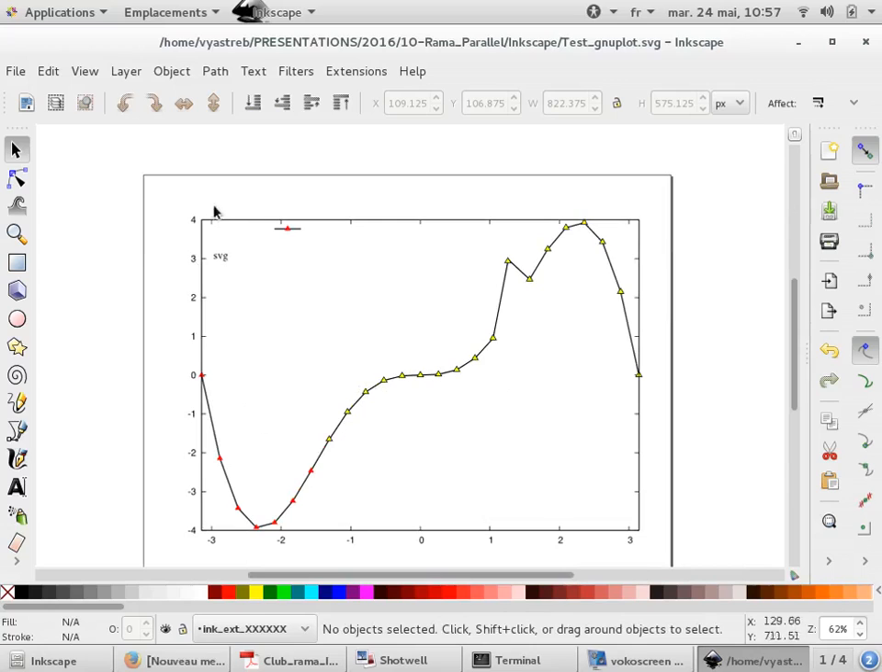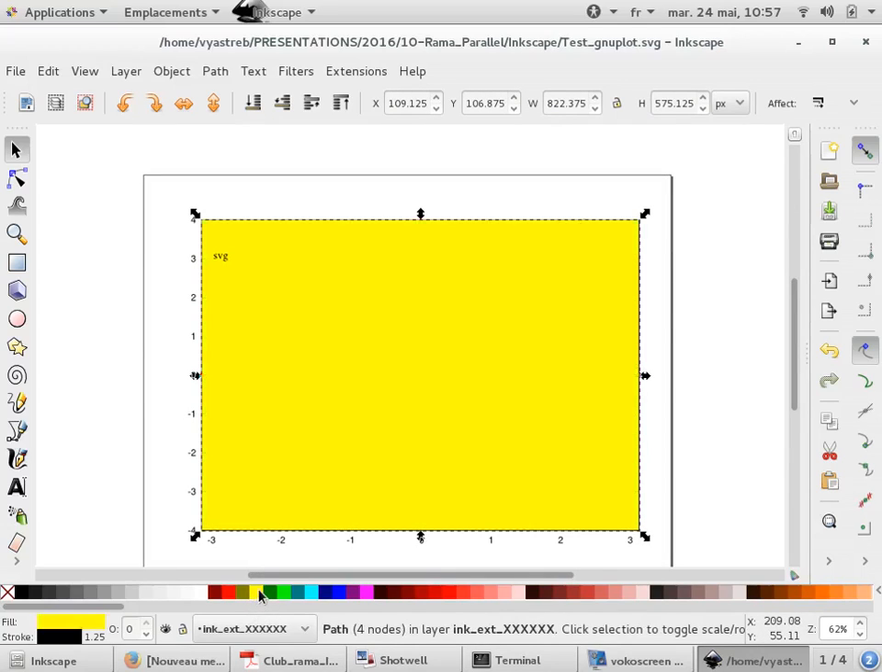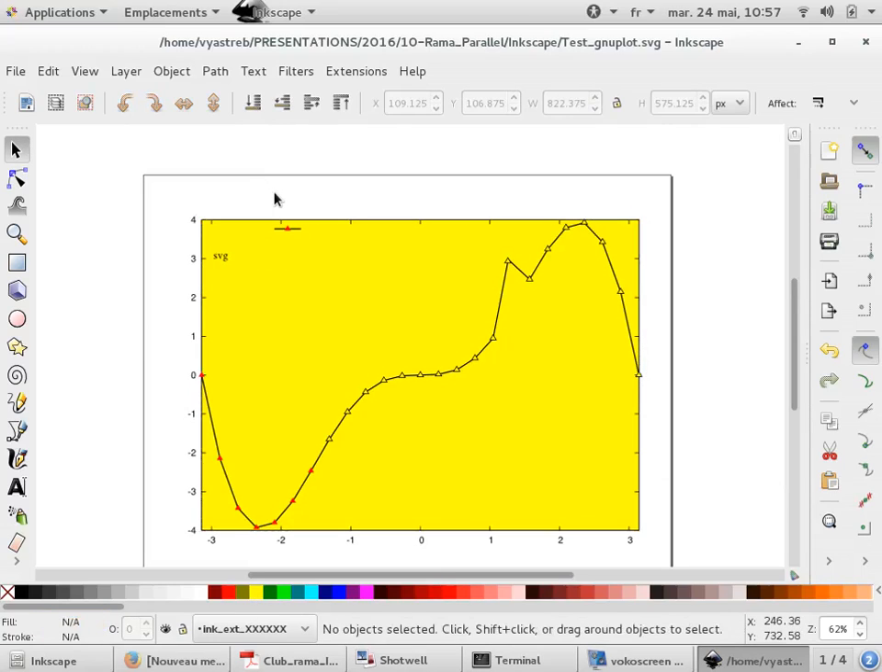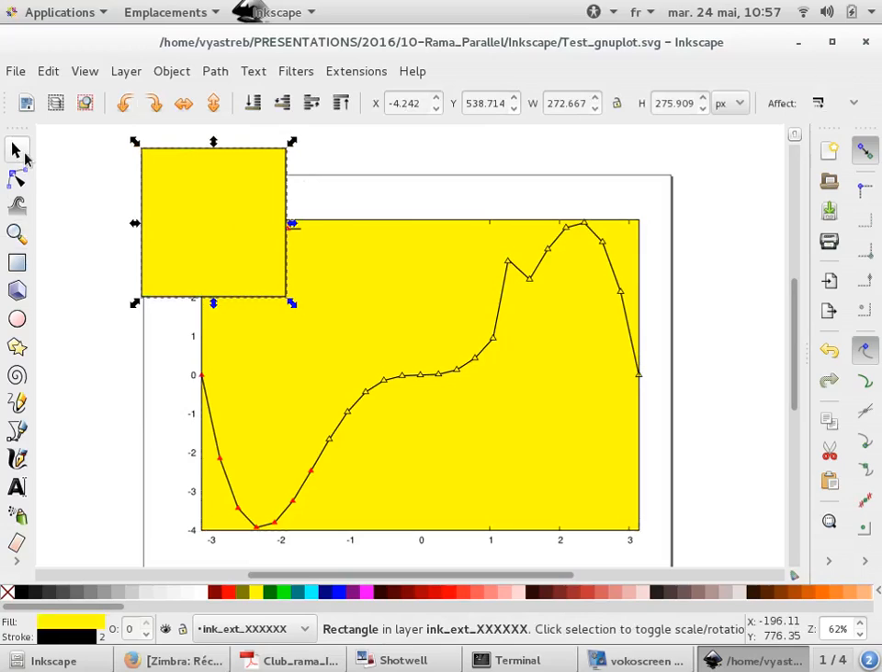So you can do whatever you want now with this plot. You can change the background. Page up to have one layer up. There's also a command.